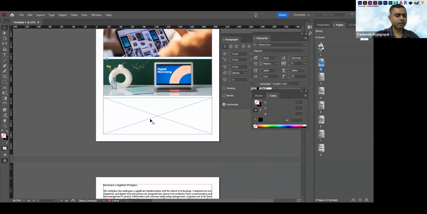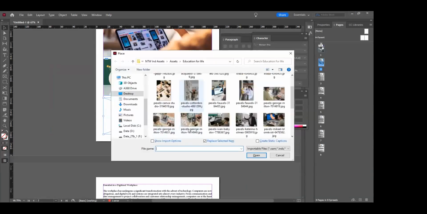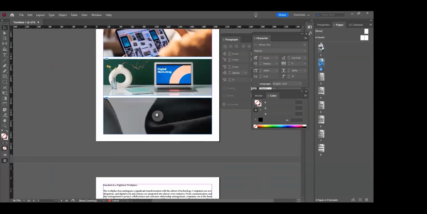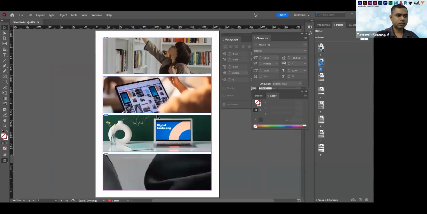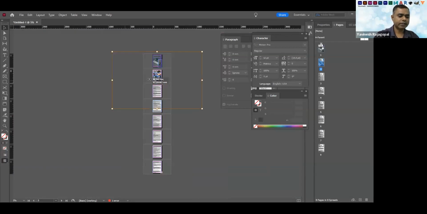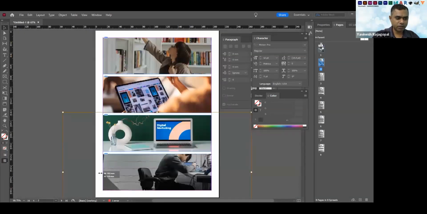Okay, and then last one, File, Place. Click the circle, and then zoom out, make it smaller. Hold Alt and Shift, and then Control 0. Hold Alt and Shift again, make it smaller, and then adjust the position up and down.